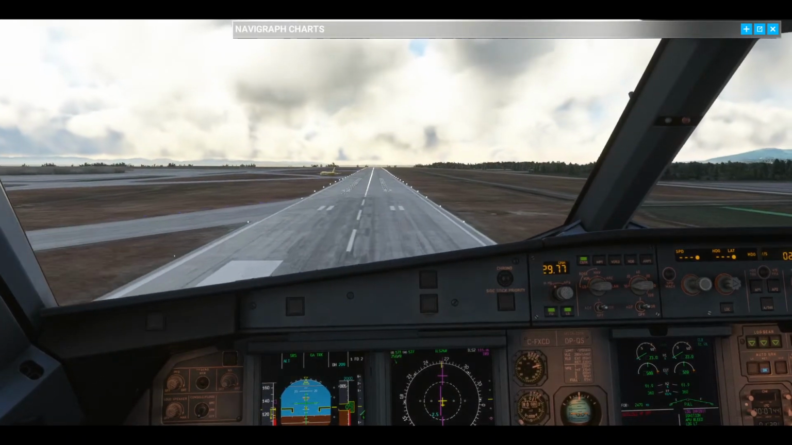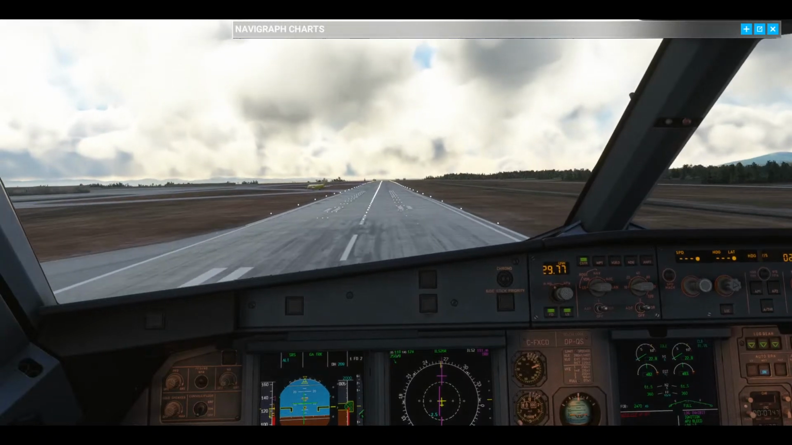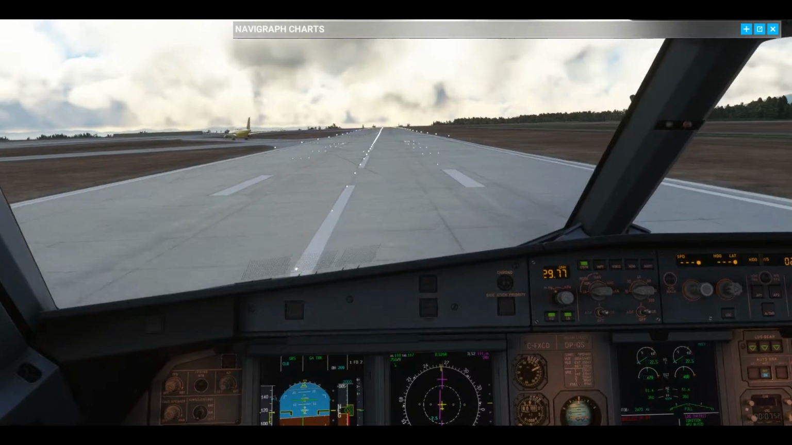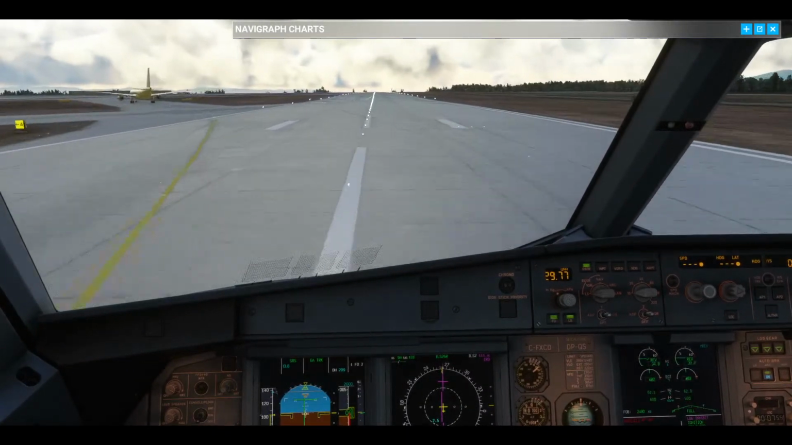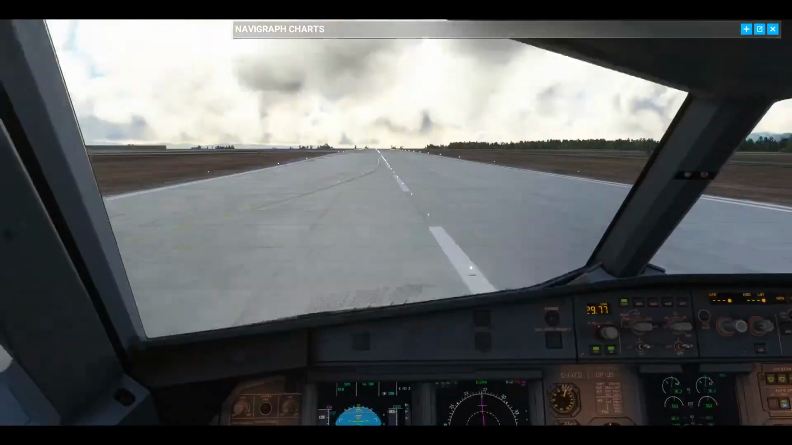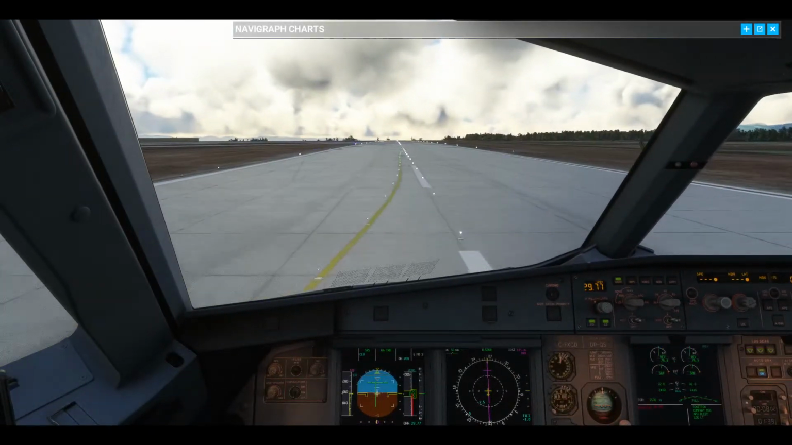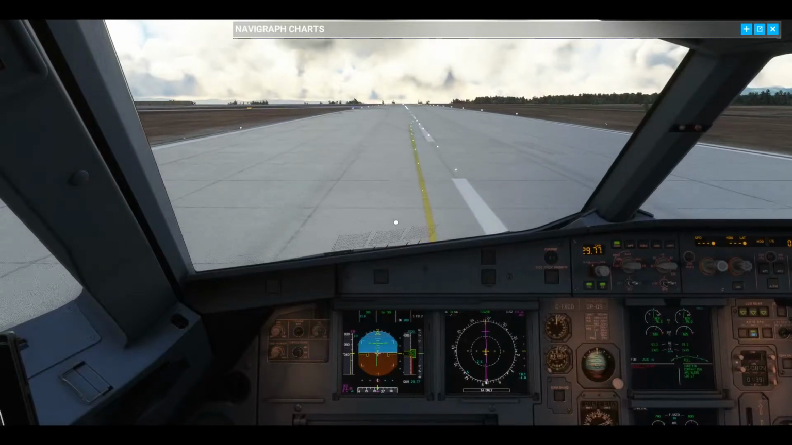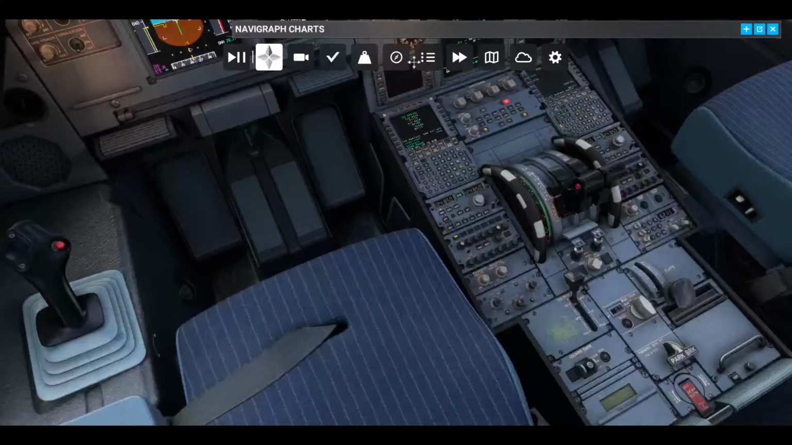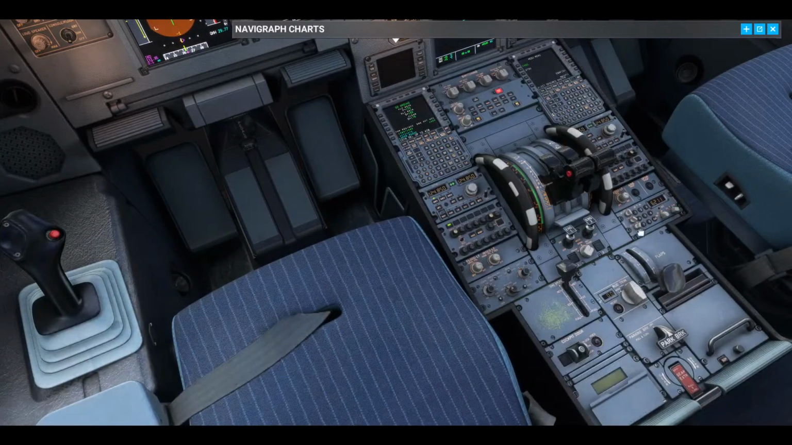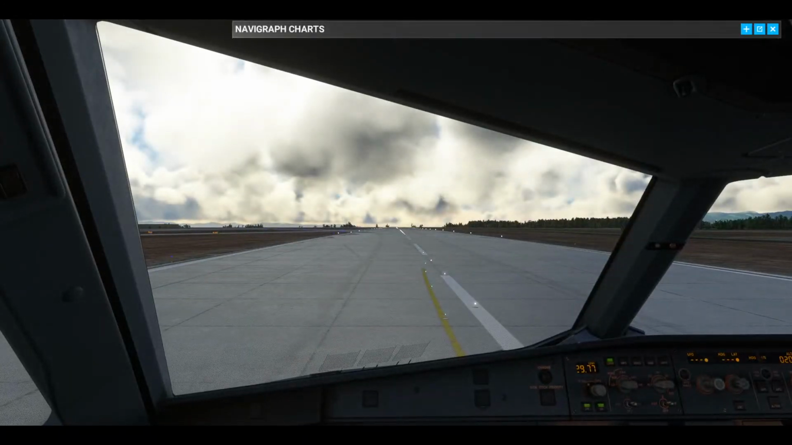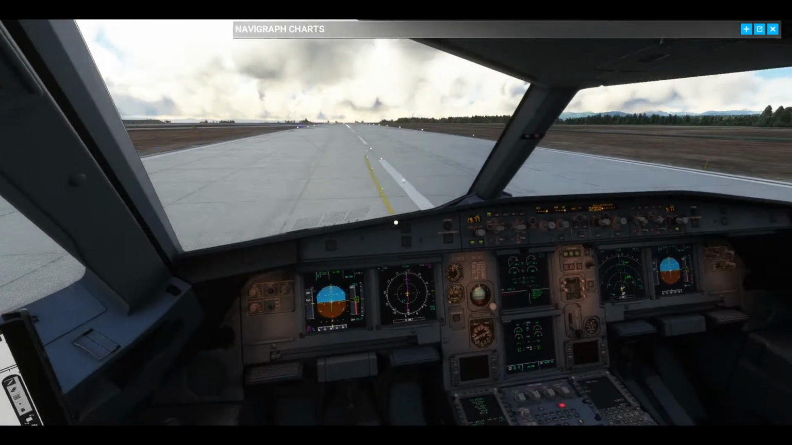50, 40, 30, 20, idle. Retard. 5. Reverses are out. So far so good. 60 knots, engine to idle. It looks like we're down. This is not the most beautiful of landings, but we are down. Let's get ourselves off of the runway.